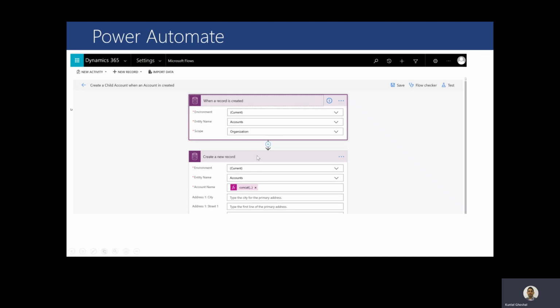what it is actually saying is, when an account record is created in the current environment, you again create an account record, and you can access the fields that have been created on the parent account. You can use formulas to have those fields come together and make them available in the next step of that Power Automate. In the example here, we are creating another child account by concatenating some of the fields coming from the parent account.